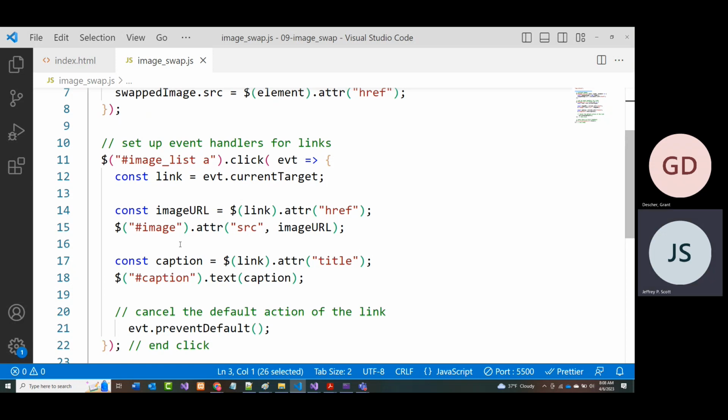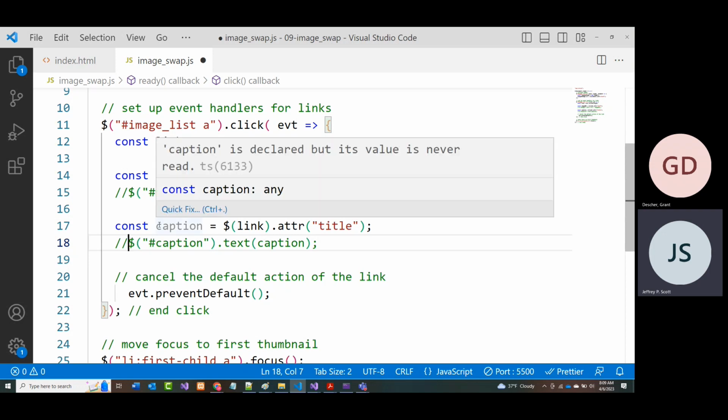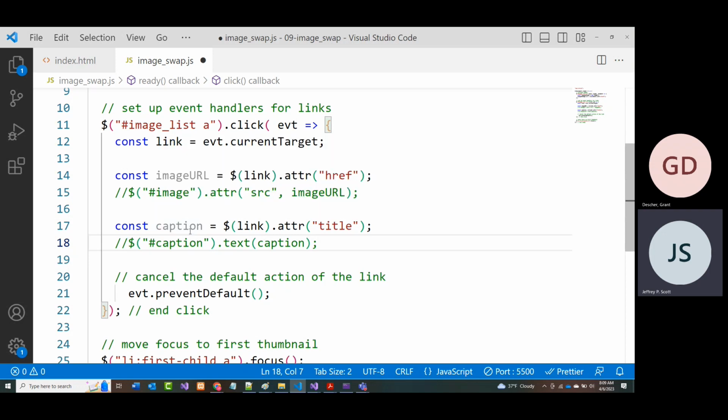That looks okay. For now, I'm going to comment out this line and I'm going to comment out this line. So I want to keep the link here. The image URL is going to be equal to link attr href. That's correct. The caption is going to be equal to the title. All right, that looks good as well.